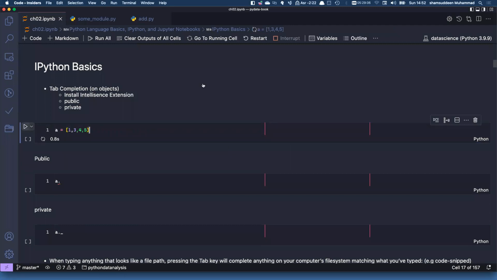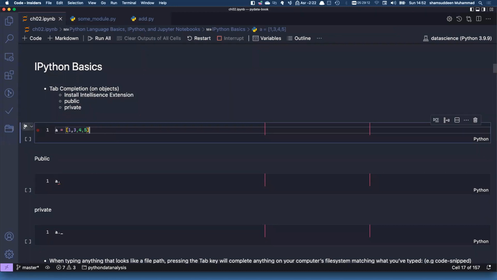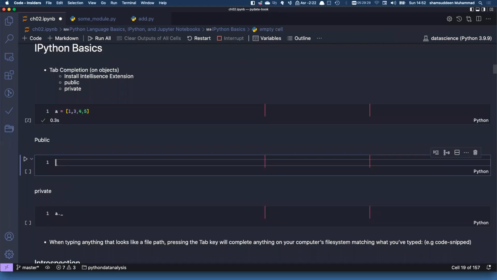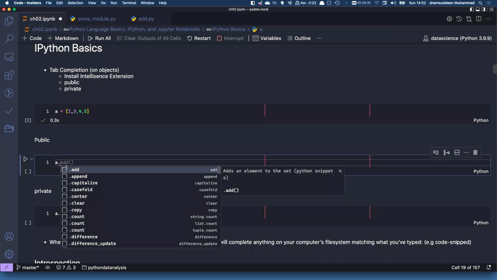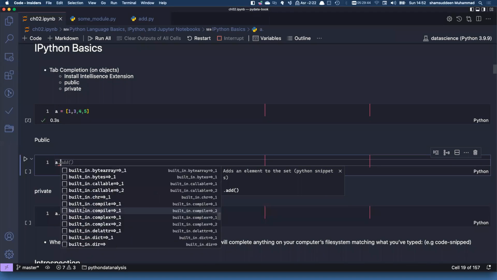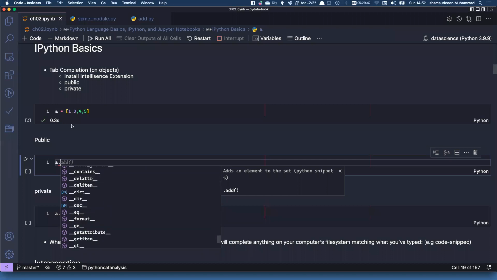So we already know that this is Jupyter. We can create a cell, and this is a list that we created. Now when you create an object in Jupyter or in IPython, you can access methods and other things related to that object using a dot. So here we have A. When I put a dot here, you can see it lists some methods that are related to the object, a list.